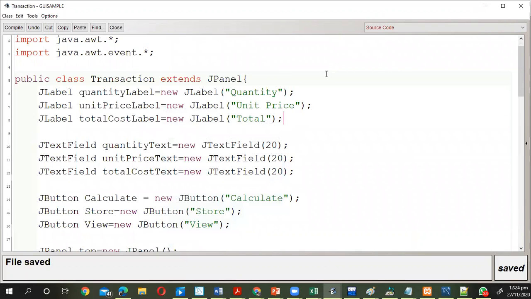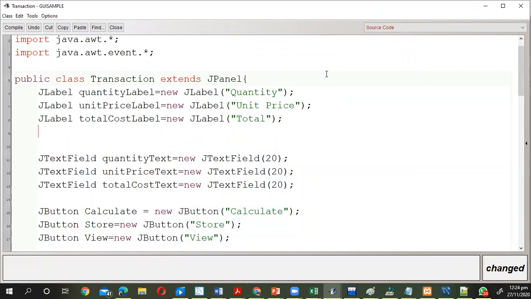So first of all, let's create the heading. We're going to create a JLabel called head. So I'm going to say JLabel head equal to new JLabel, and set the text as sales transaction. All right. So that is the heading that we want.